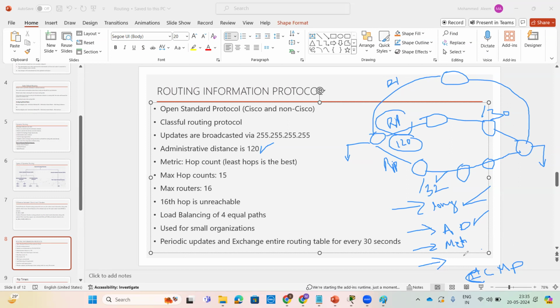It will check ECMP, equal cost multipath. It will be checked.